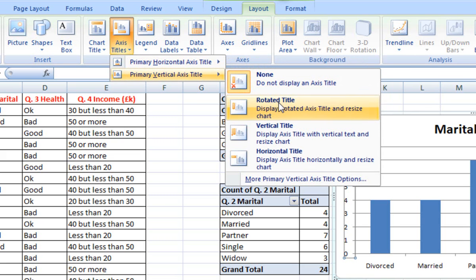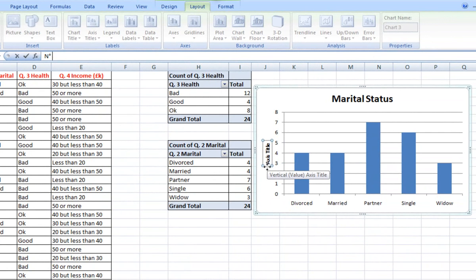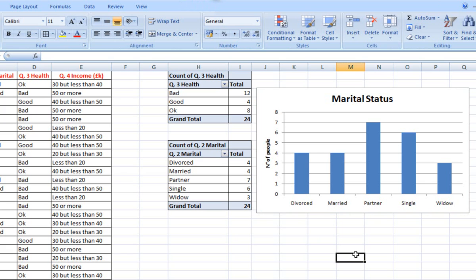I particularly like the rotated title, but you can look at the other options. I choose rotated title, and then I write number of people in this case. Press enter, and I have my bar chart.